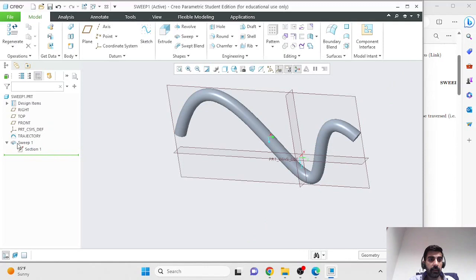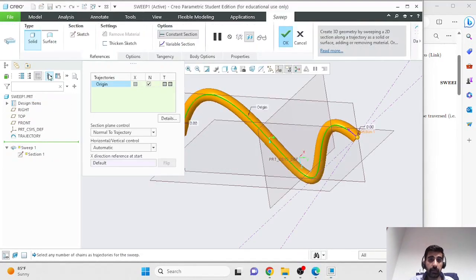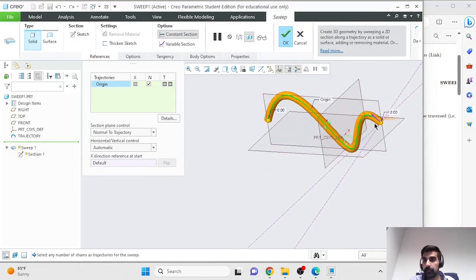A few other things that you can look at. So going back to sweep again, this is where we're starting from. If you don't want to sweep the entire length of the trajectory, you could move this handle, this yellow handle, and stop it to the point where you want things to be swept. Sometimes you might have a longer curve than you want the 3D object to be. So you could truncate the sweeping operation earlier by moving this handle as you want.